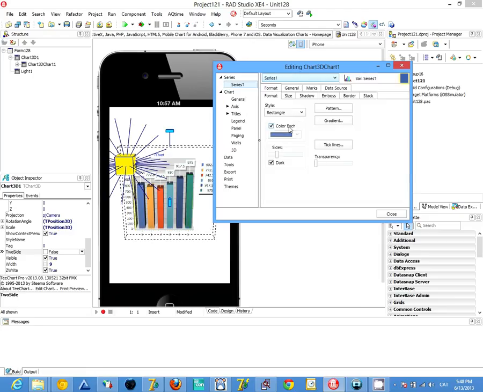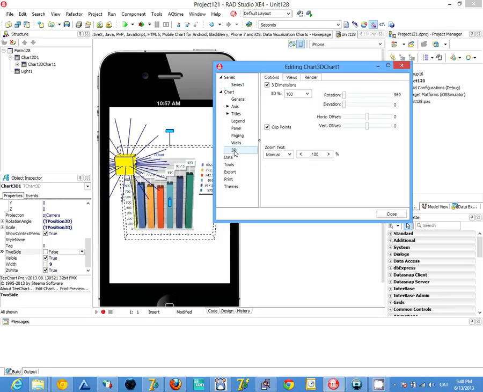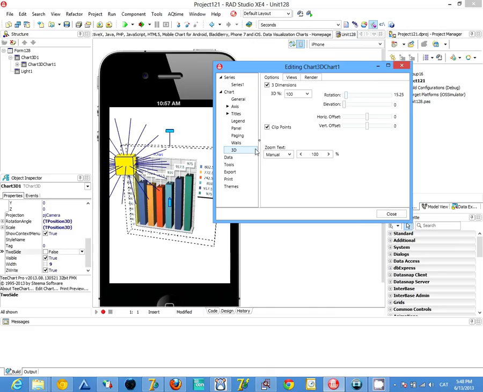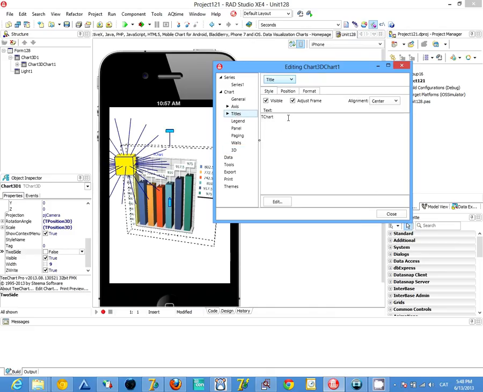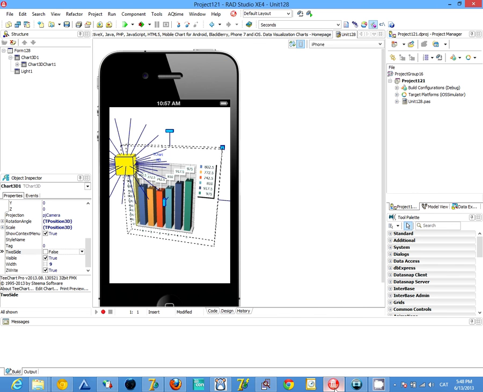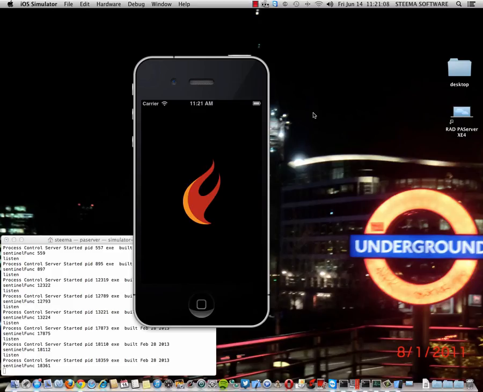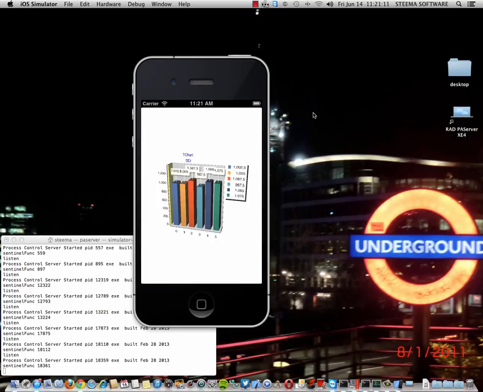change colors, and we can, for instance, rotate it using the chart editor and change many other properties like titles. Okay. And now here in the Macintosh Simulator we can see the 3D chart.